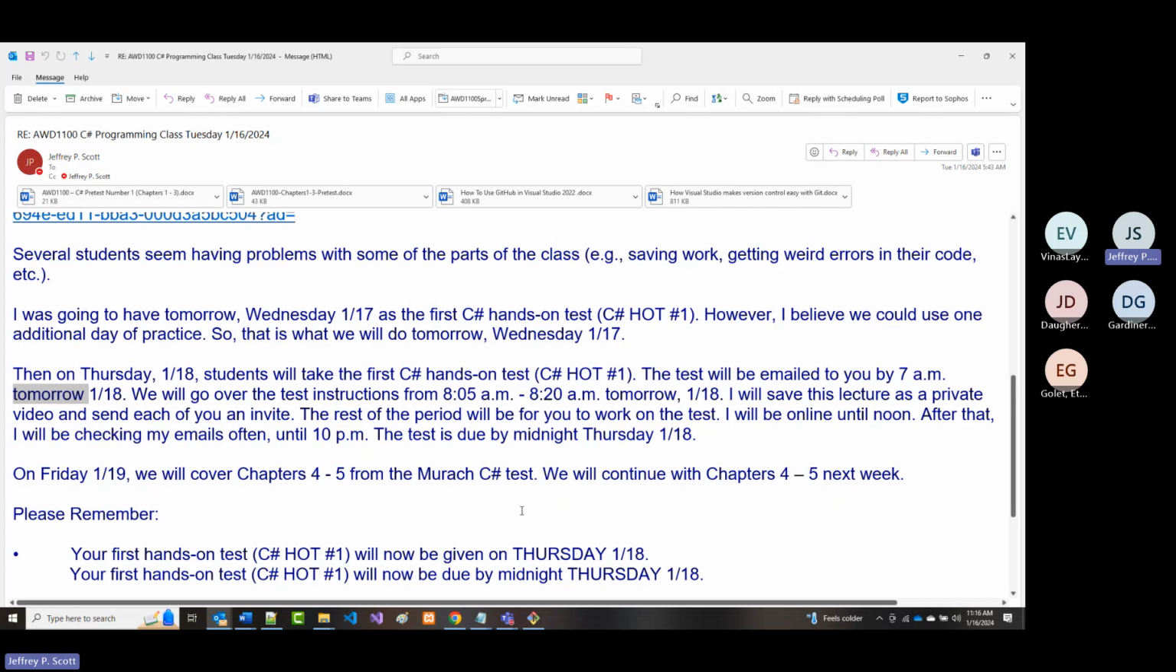Then the way I do this is we go over the test instructions from 8:05 until 8:20. And that shouldn't say tomorrow. All right. I will save this stuff as a private video. Some of you had problems with the video opening up a private one. If that happens, you must let me know right away. So the rest of the period on Thursday then will be lab.